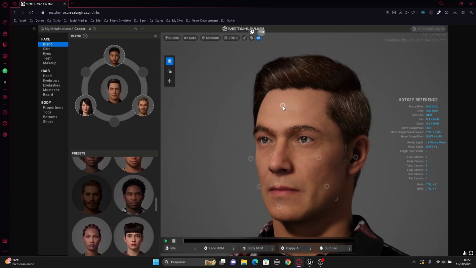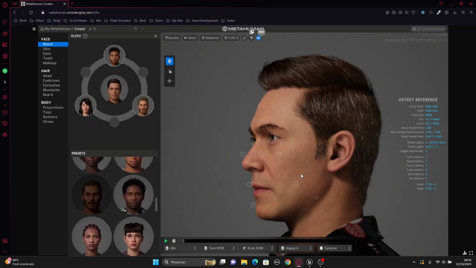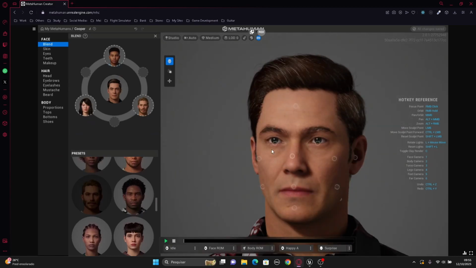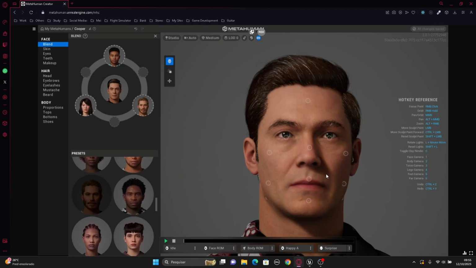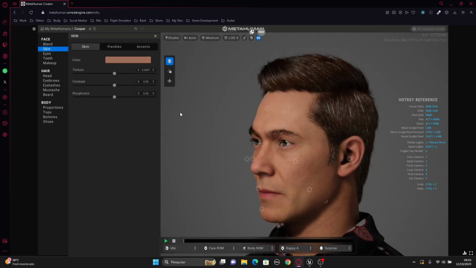You also have these control points where you can select and just move around to model the character. You have a lot of points here to manipulate. The nose, the ear. I'm not going to create a good character here. I'm just trying to show you how this works. So let's move on to skin.